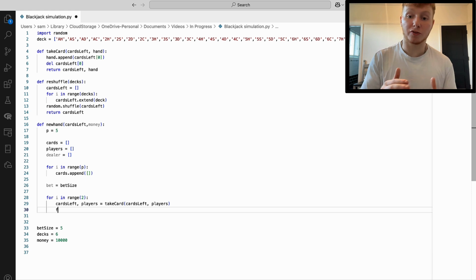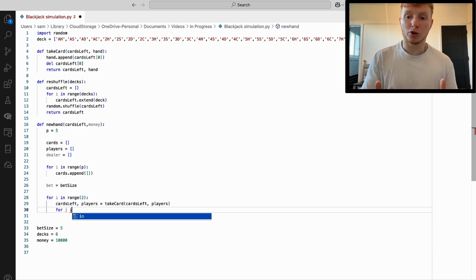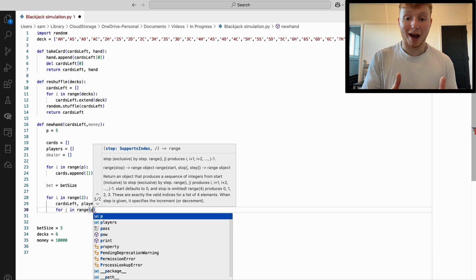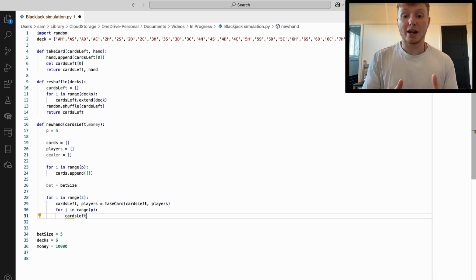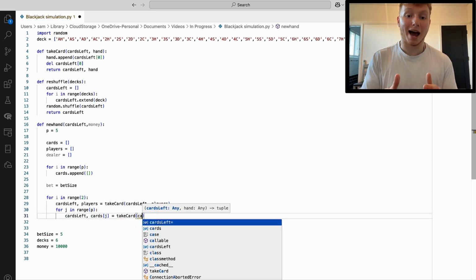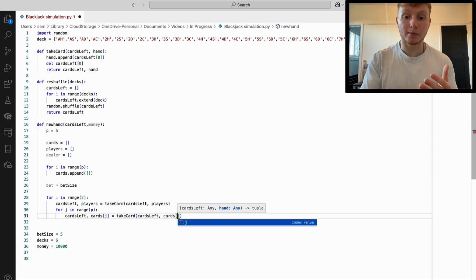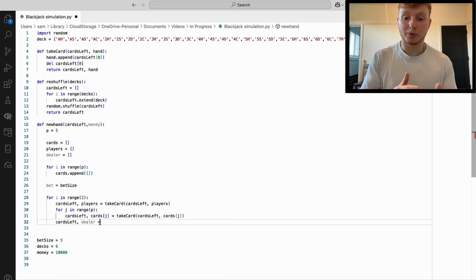Then we want to cycle through each NPC, a for loop again with repetitions of how many NPCs. Then go through each of our lists inside our NPC's hands list and add a card like before. Then after this for loop, the dealer will do the same.